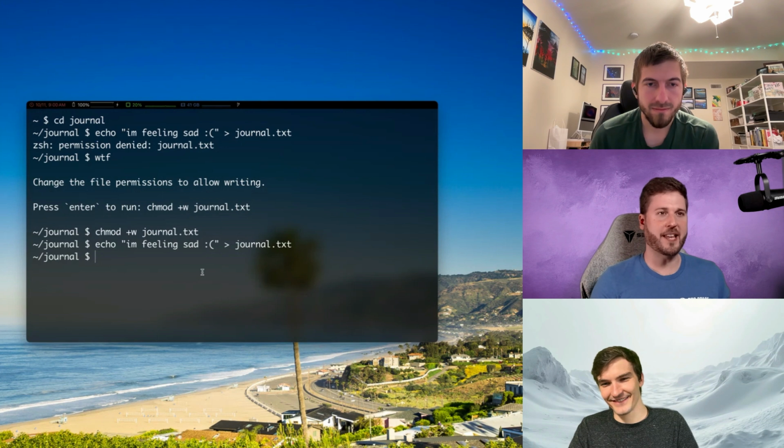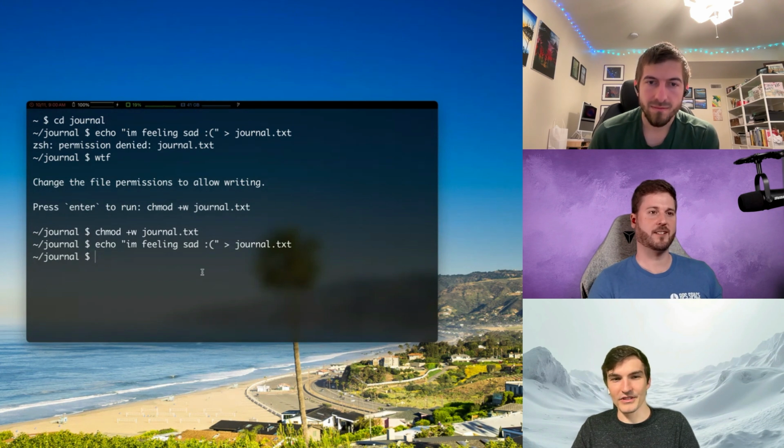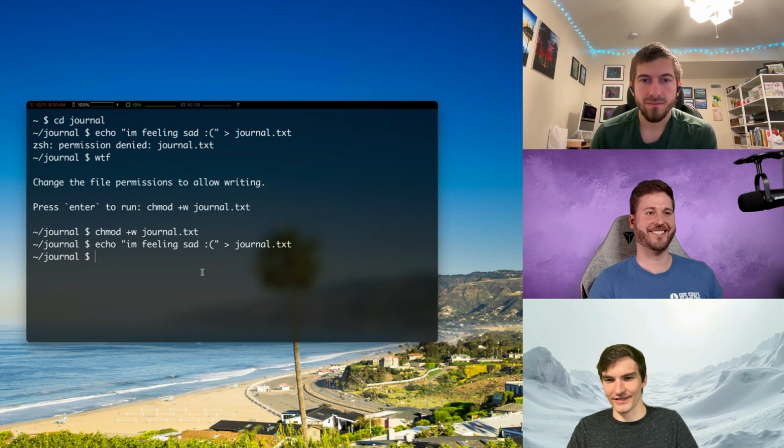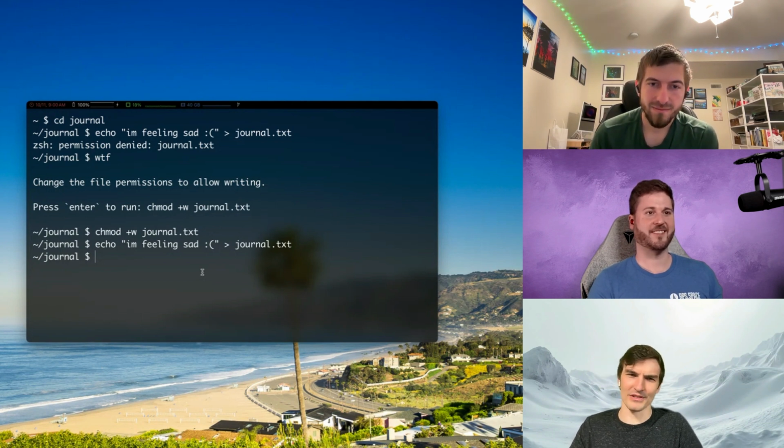Nice. How do people get WTF? Pip install open interpreter, and it should just come with it. Yeah, should be pretty straightforward. Make sure you have Python, make sure you have pip, and make sure you install open interpreter.